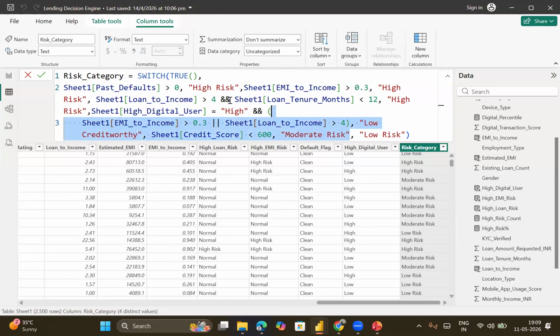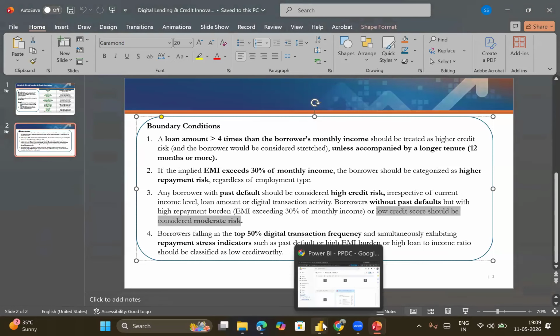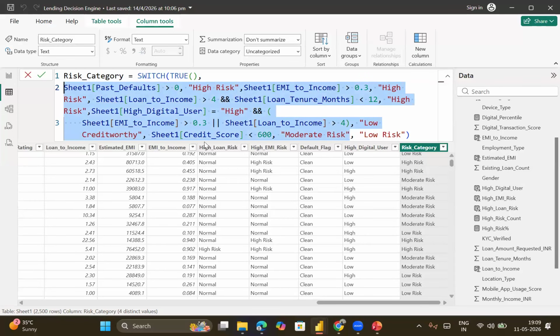Now let's say, guys, that if the customer does not fall under any of these, the high risk, low credit worthy, and moderate risk conditions, then I will consider them as low risk. You can see that even over here, somewhere it is written that a low credit score should be considered as moderate risk. So in this case I've added one more condition: if the credit score is less than 600, which I think is a low credit score, I will consider it as a moderate risk.